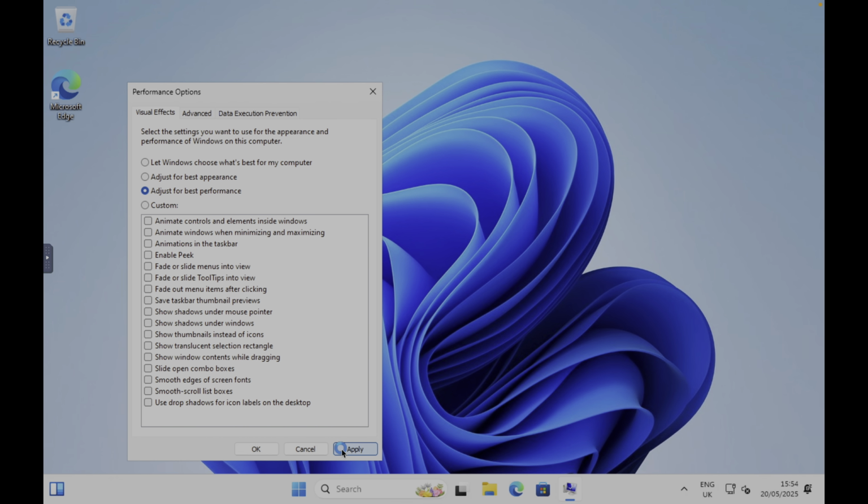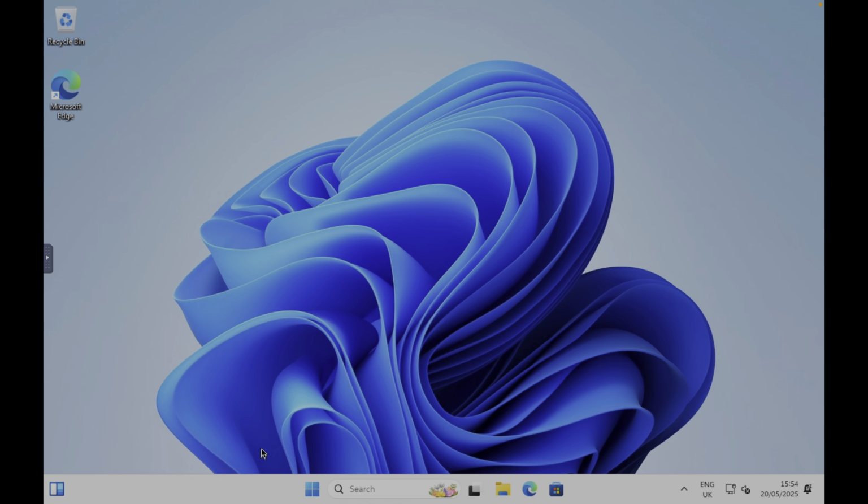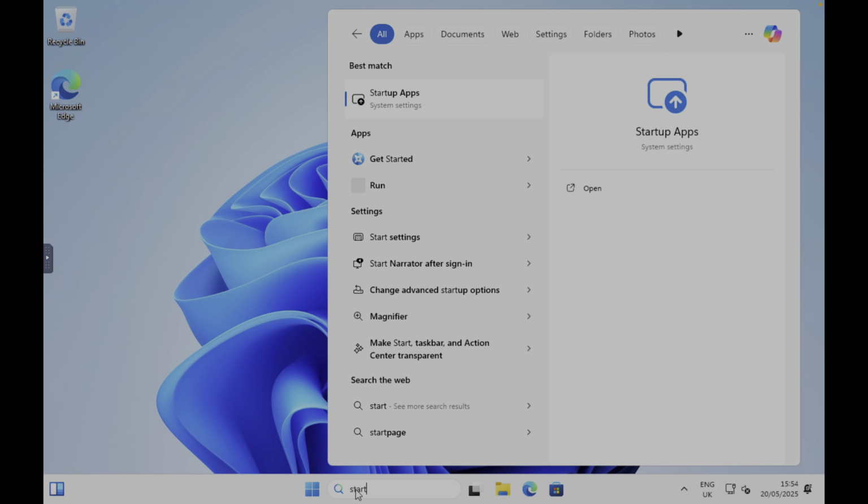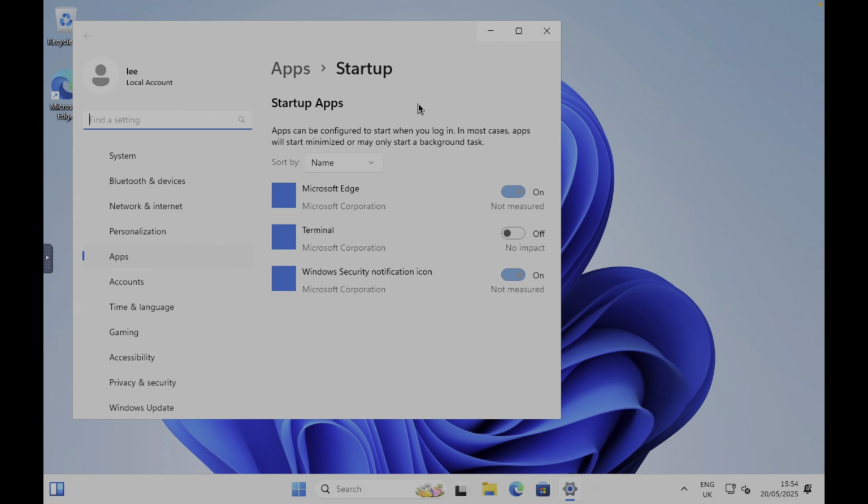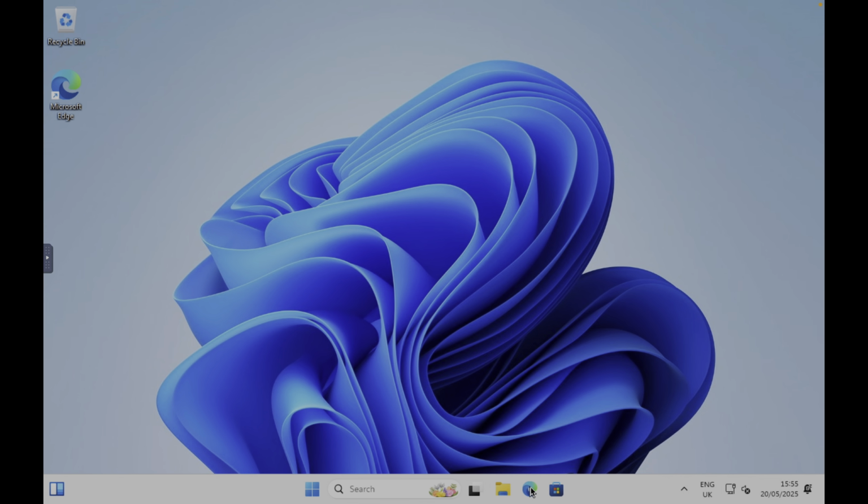So it turns off all the fancy effects and things. You don't want that on a virtual machine. And also maybe startup apps. So we'll see if there's anything running that we really don't need running on this. So we don't need it to start with Edge. I'll leave the security notification on. And let's see if the web browser's working all right.